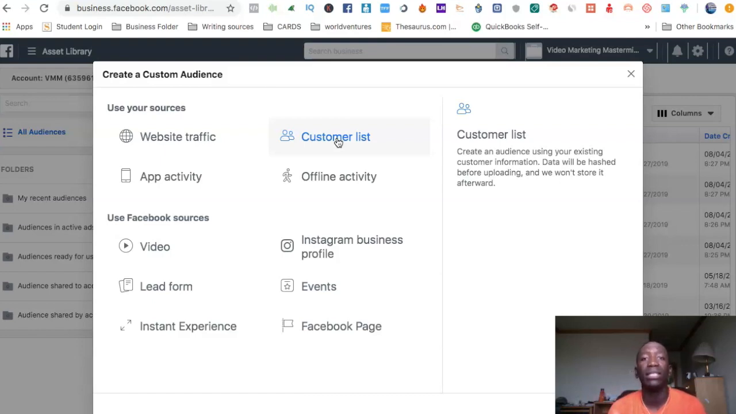Or if you want to retarget a list that you already have. It doesn't necessarily have to be your customer list. It could just be a list that you already have. You want to show up and keep showing up in front of those people. You could do it that way as well.